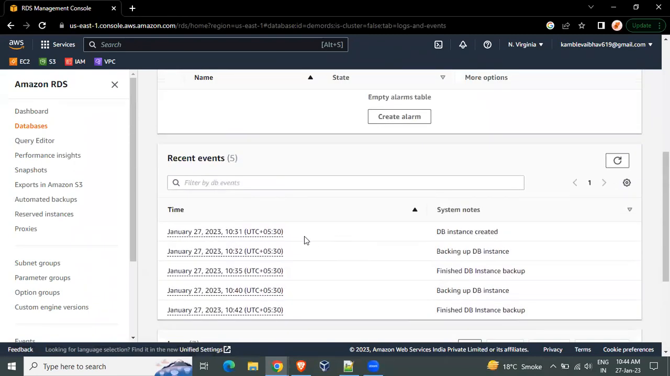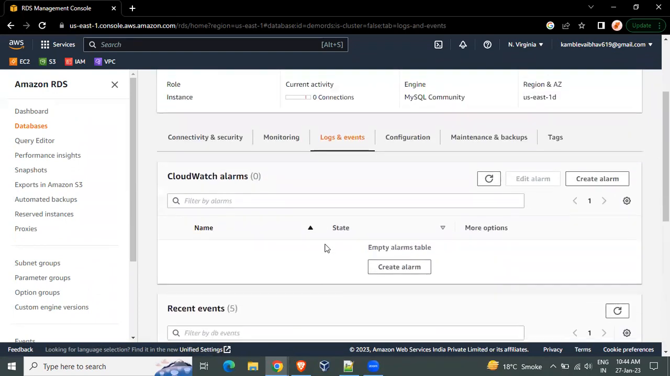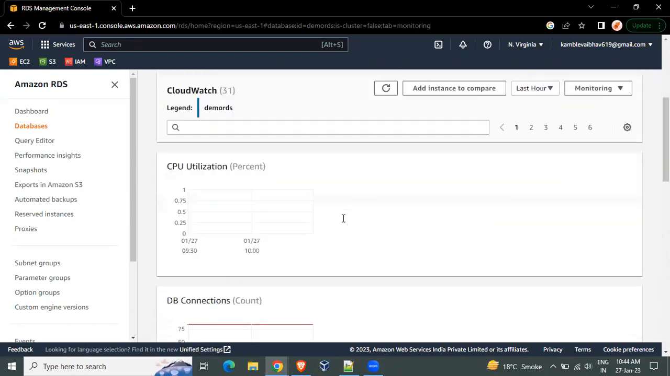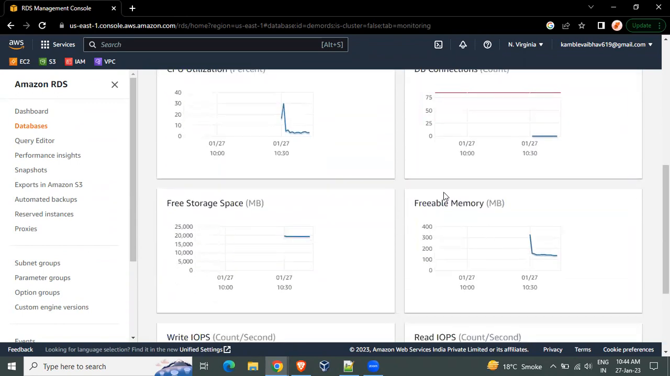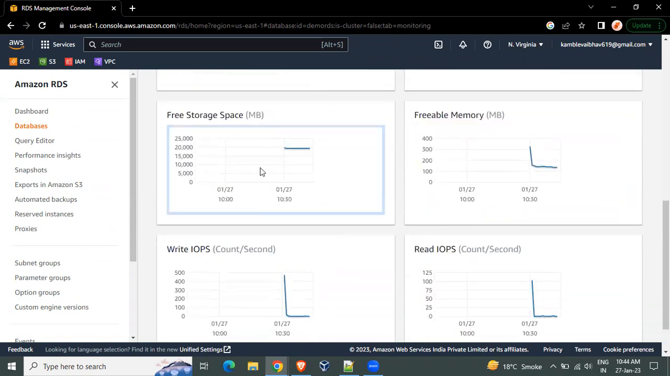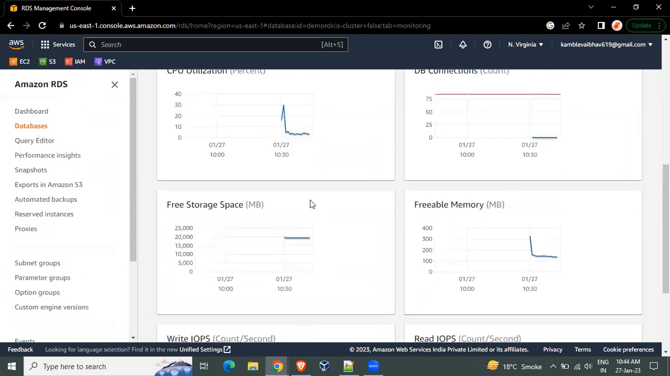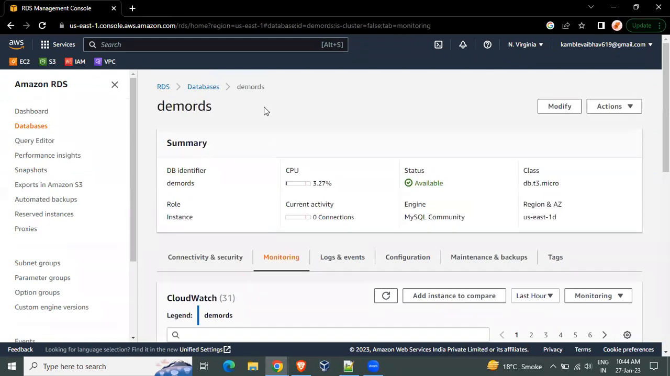It will show the database created, the backup, all the details available in here. In monitoring, you can see the CPU utilization, database connections, the free memory, and the free storage. So all the required details are available here, and from here you can take the required action which you need. Basically at this point we just completed RDS. That's it about Amazon RDS as a whole.